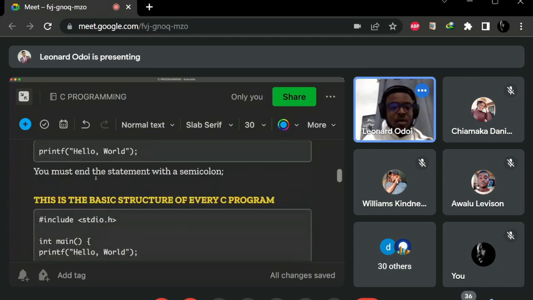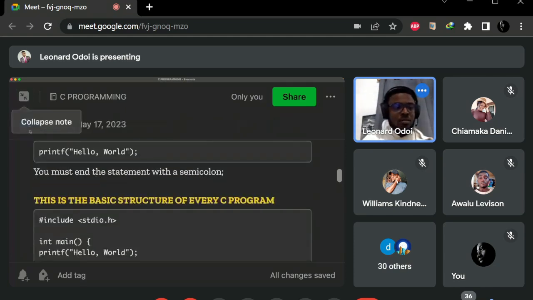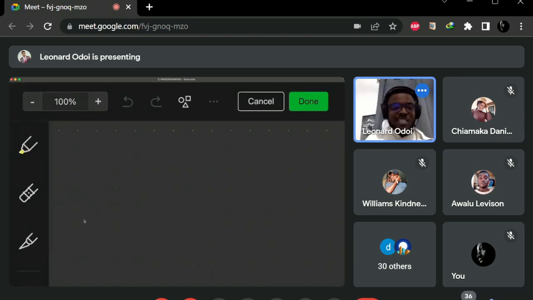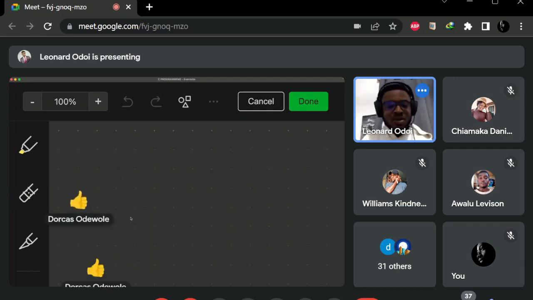Now, let's go into our sketch board. Docas has been telling me to use the Jamboard. I have no idea what that is, but maybe tomorrow I'm going to sit there and explore the Jamboard to see how it works. But for now, I'm comfortable with my sketchboard. So just permit me for today to use my sketchboard. Docas, please don't come and swallow me. I beg you.